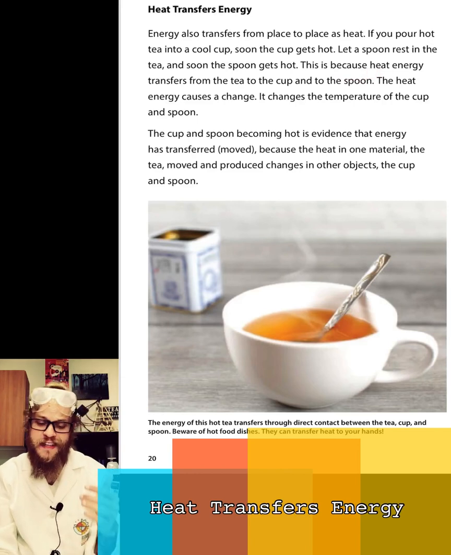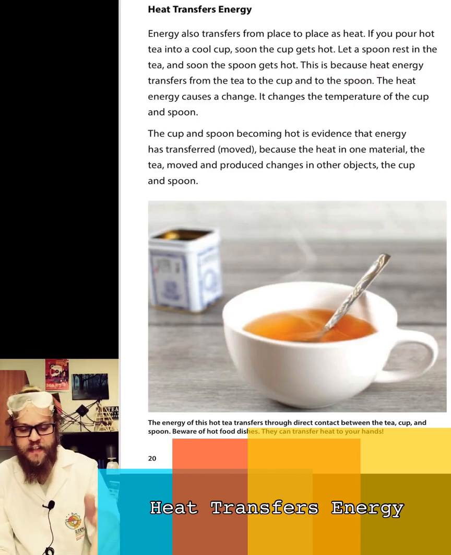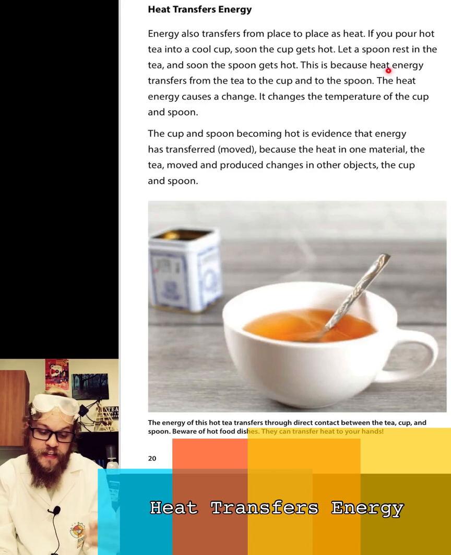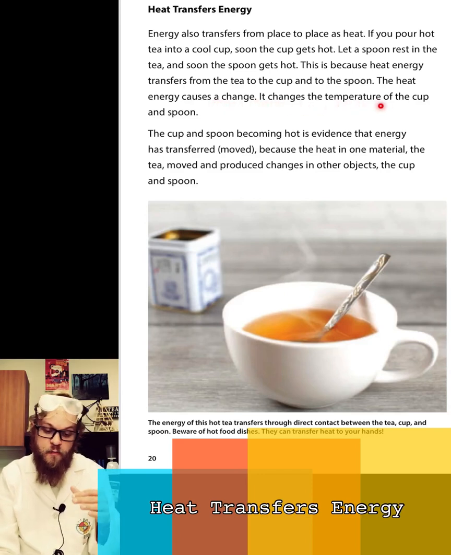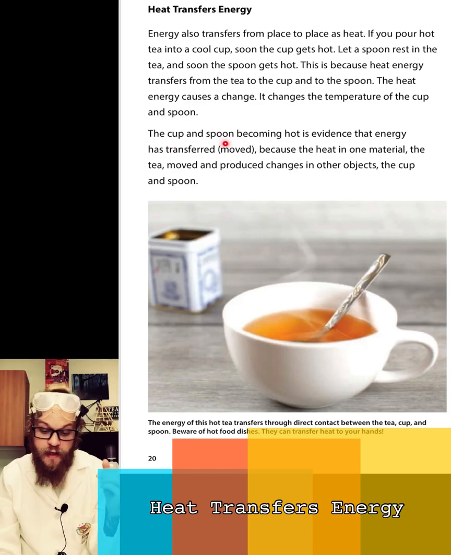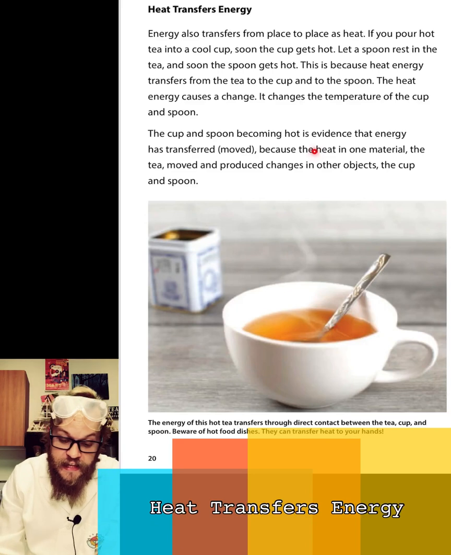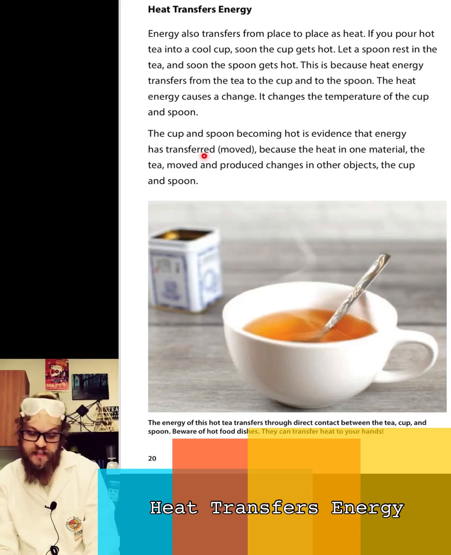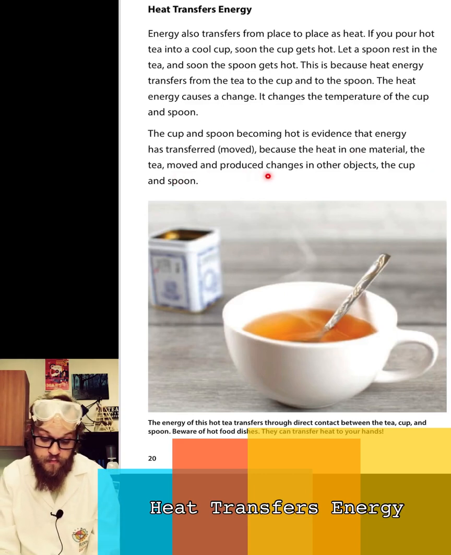This is because heat energy transfers from the tea to the cup to the spoon. The heat energy causes a change. It changes the temperature of the cup and the spoon. The cup and spoon becoming hot is evidence, proof, that energy has transferred or moved because the heat in one material, the tea, moved and produced changes in other objects, the cup and the spoon.